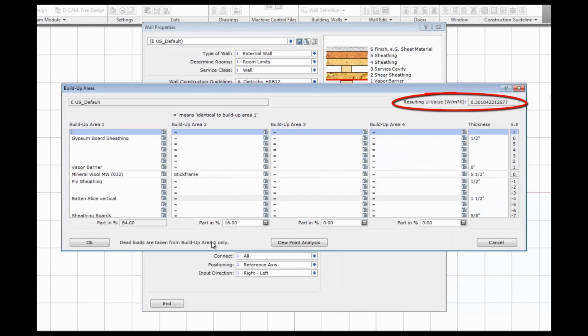The U value is the thermal performance of that wall, and it tells us how much energy is transmitted through the wall. The smaller the U value, the less energy we lose. The current U value of 0.3 is an equivalent to an R19, and it's calculated according to ISO 6946. Here in the center, I have mineral wool mixed with the stick frame with a 16% framing factor.